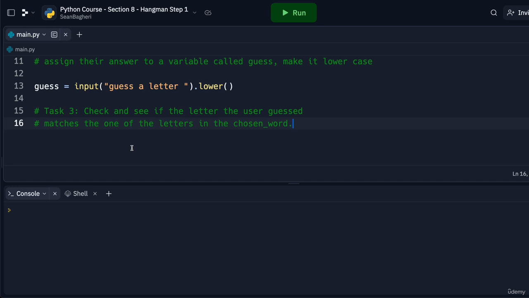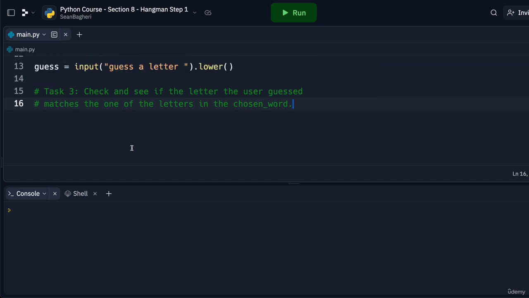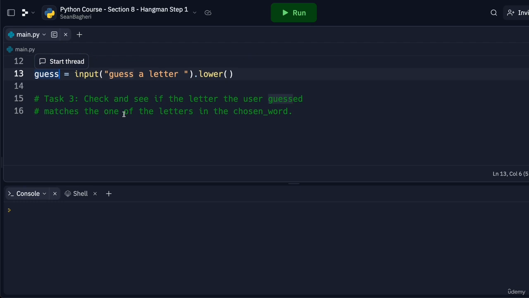All right. So number 3 is, so far at least, the most complicated one, and that is to check and see if the letter the user guessed, which is this one, matches one of the letters in the chosen word. If you remember, the for loop was the one that we were going to use for this, because that's how you work with a list. The best way to work with a list is for loops.